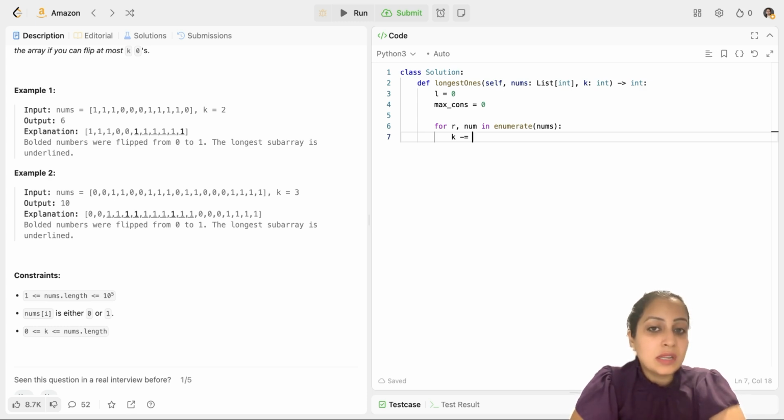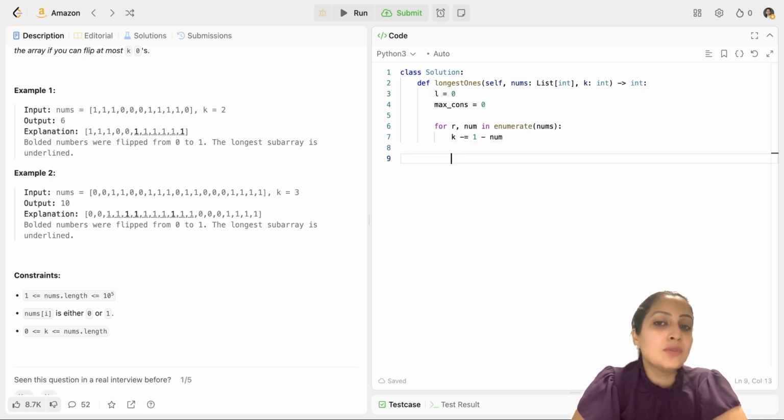So how do you see that num value is 0? So I'll do 1 minus num. If your num is 1, in that case, you're not decrementing k. 1 minus 1 would be 0 and you're not decrementing k. But if your num value is 0 and you're flipping it, then 1 minus 0 is 1 and you decrement k by 1 essentially. So this is a trick so that you can do it in one line rather than 2 lines. You don't have to use if then else and check if your num is 1, then decrement it, else not decrement or something like that. You can do it in one line like this.